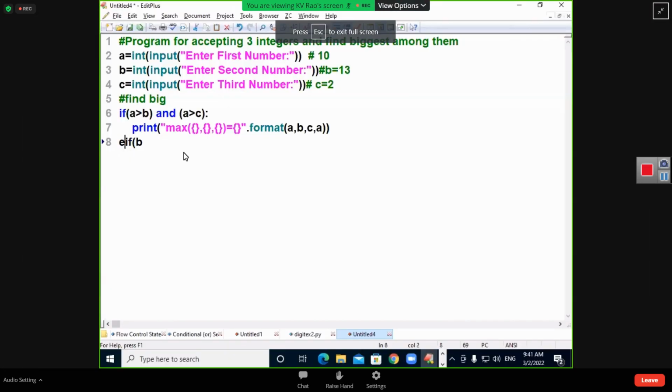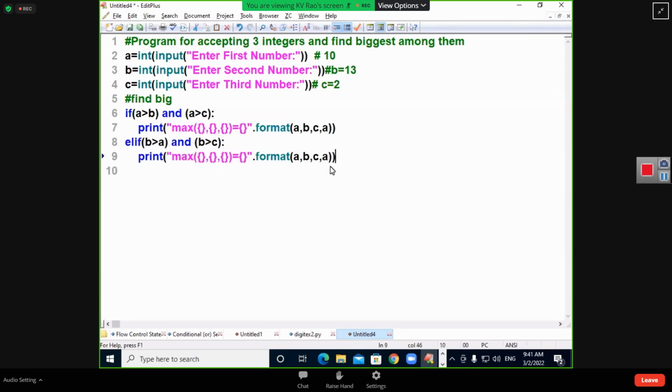Elif, I will write it. B greater than A and B greater than what? C. What should I do now? Same to same. What is the last part? C. Yeah.